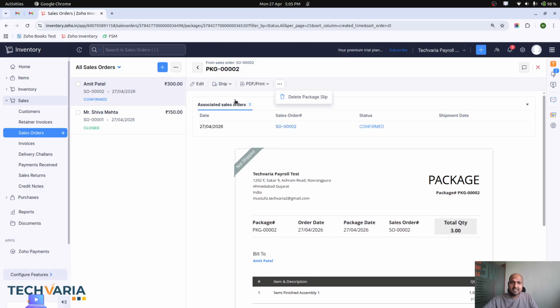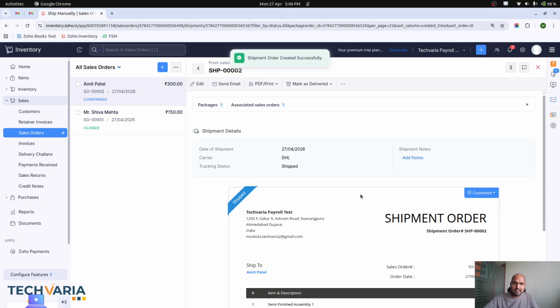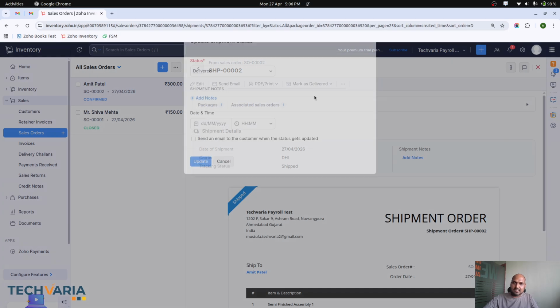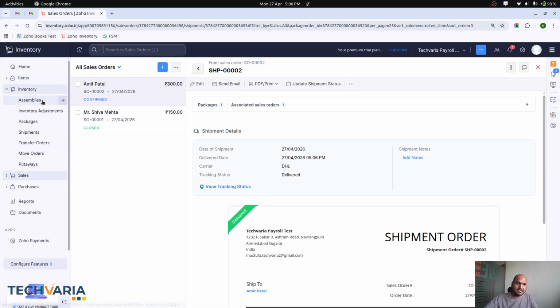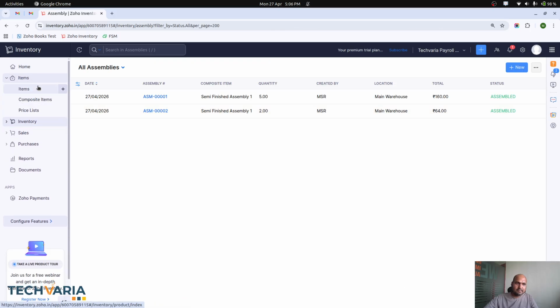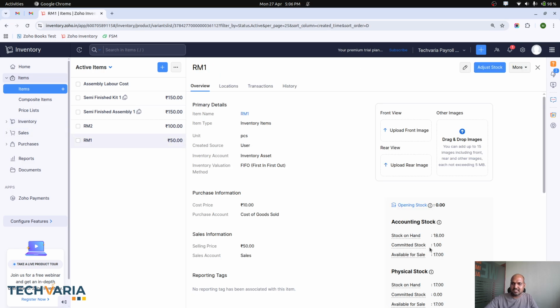I am packing it, and then on my shipment I will say ship manually, and then I am marking it as delivered. So now my shipment is gone. In my inventory, in my item master, when I go to semi-finished assembly 1, it is still having 8, but committed stock is 1, because whenever I am done with my sales, I will use that. For RM1 and RM2, you can see committed stock is 1, which is already delivered. Here also it is delivered.